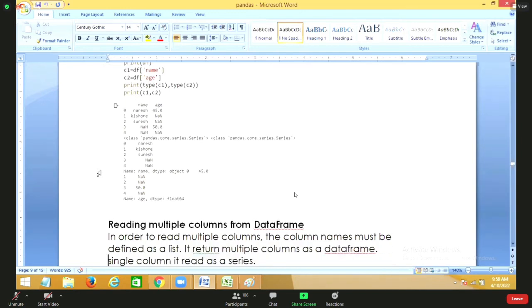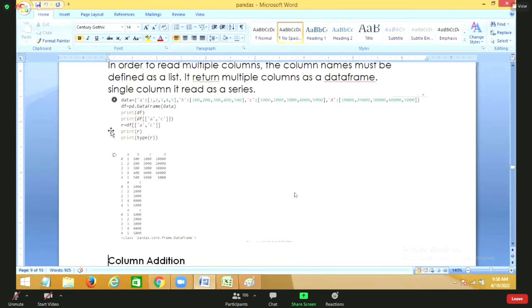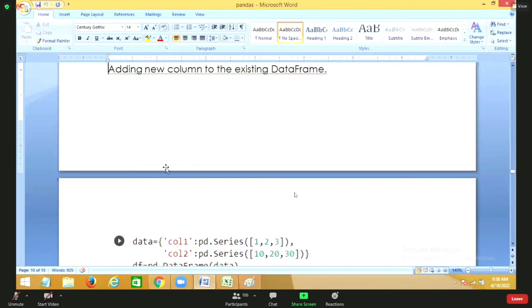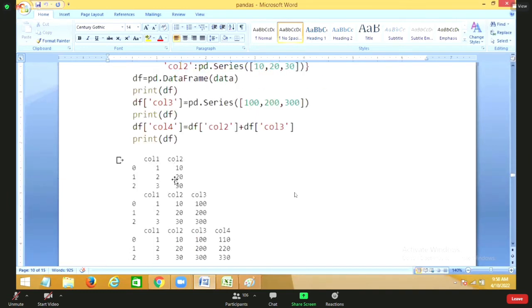So I said which column you want to read. And if you want to add a column, column adding is just like a dictionary. Suppose assume that the data frame has two columns. Column 1 has 1, 2, 3, and column 2 has 10, 20, 30. You want to add one more column. You can simply write data frame of column 3. Is column 3 there? No. And you are assigning the values by representing it as a series, right? So one column is added.